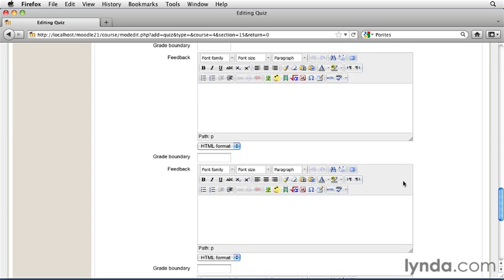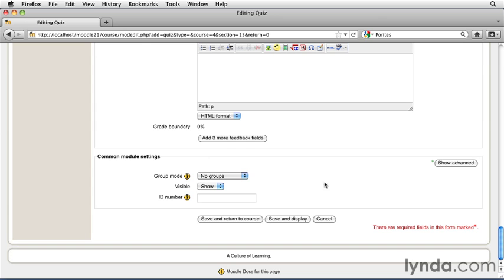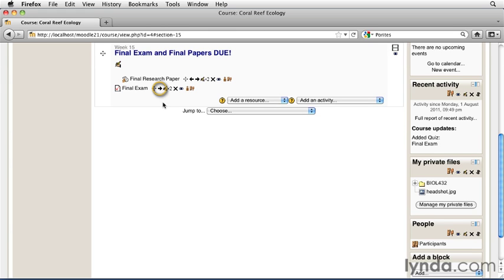Go ahead and scroll down now, and now we have our common module settings. If we wanted to set our exam to target groups, we could do that here. We're going to go ahead and leave this set to no groups because we want every student in our class to be able to take the exam. We also want the exam to be shown to them. We can then click the button for Save and Return to Course. We'll click the Move Right button to tab in our final exam underneath of our final research paper and align with everything else on our page.